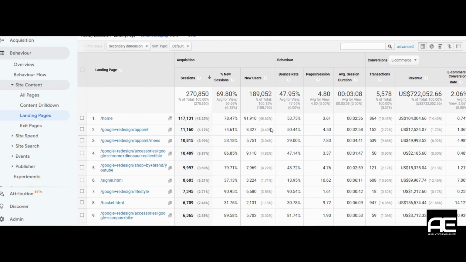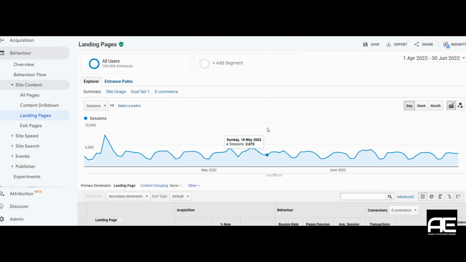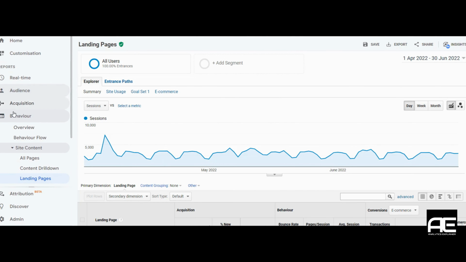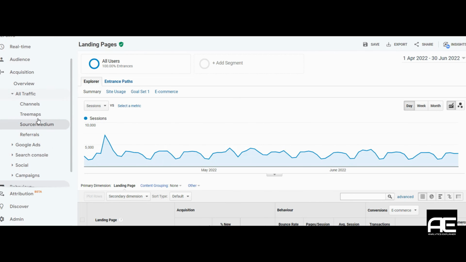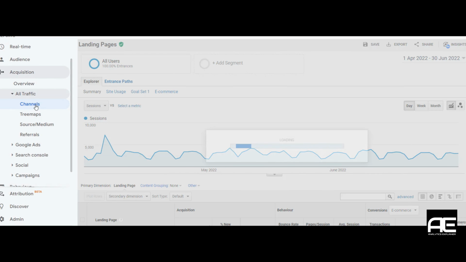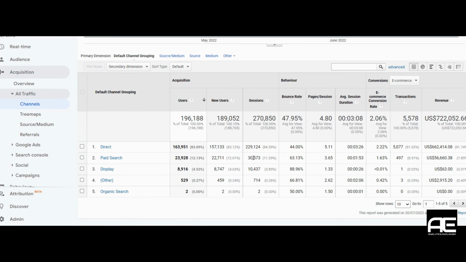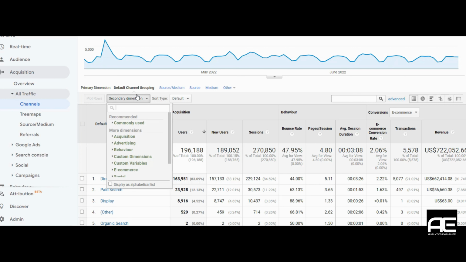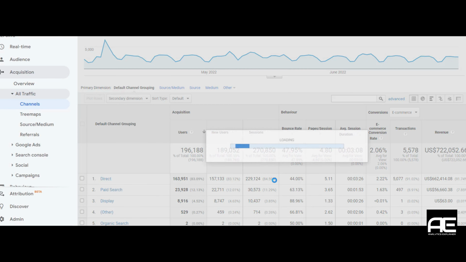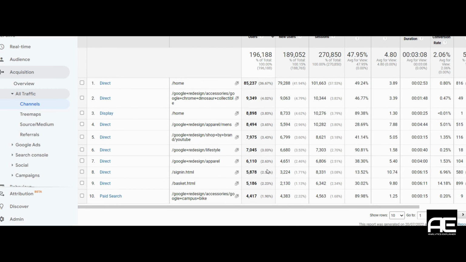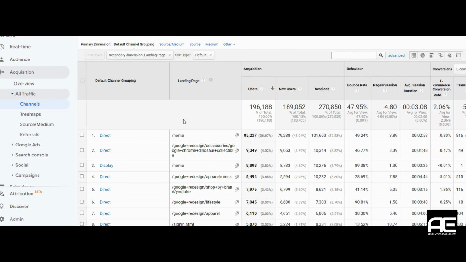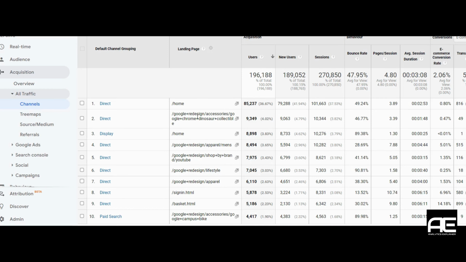However, I will be using a different way of analyzing the landing pages. I will go under acquisition, all traffic, channels, basically where the traffic of your website is actually coming from. I would add another dimension, landing page, which will give me a list of all the landing pages and from where each landing page is getting traffic from.